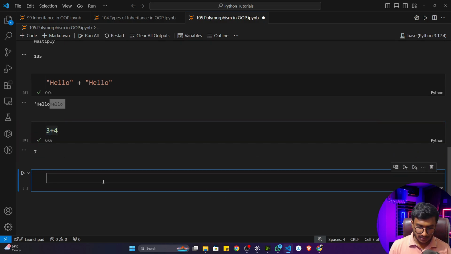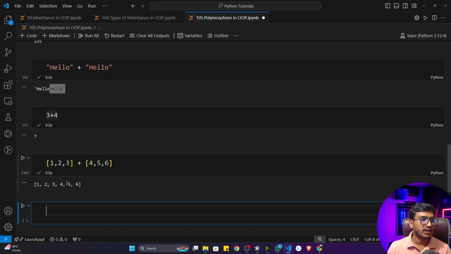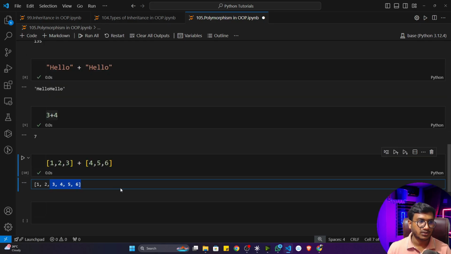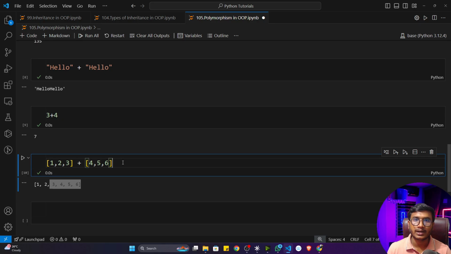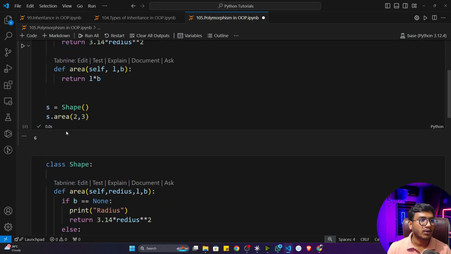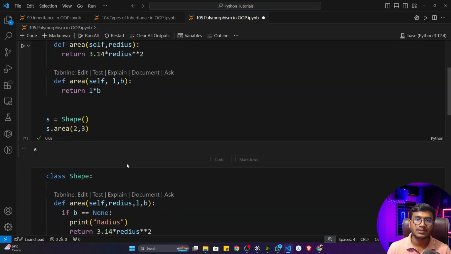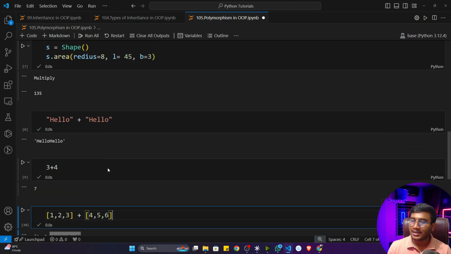But whenever I'm using it with a list, okay, let's say 1 2 3, now see, if I execute again, it will do the concatenation operation. Okay, so this is the idea. That means the same operator you are using, but it is working in a different form with different data types. Okay, so this is again called polymorphism. Okay, polymorphism inside OOP.